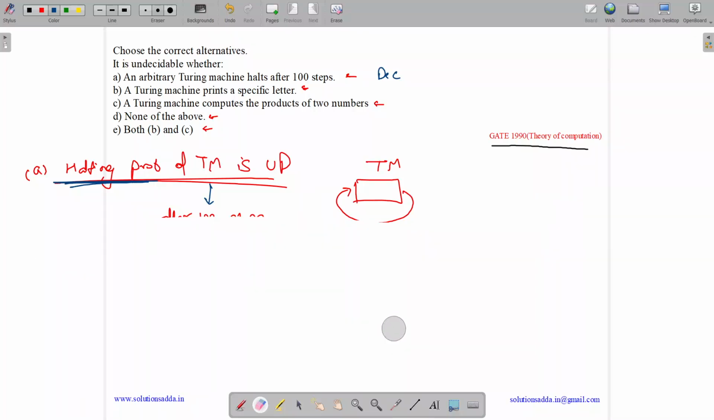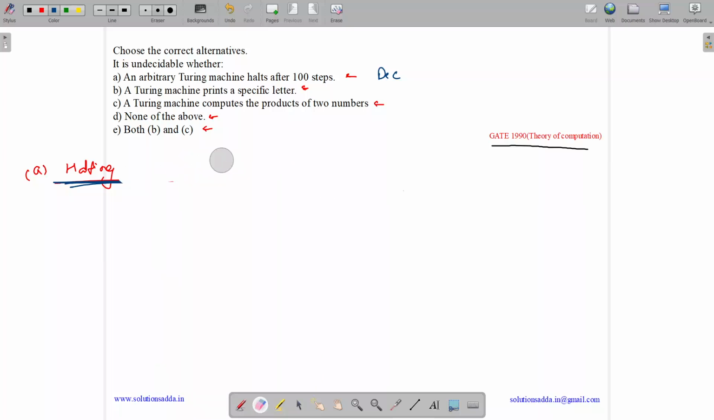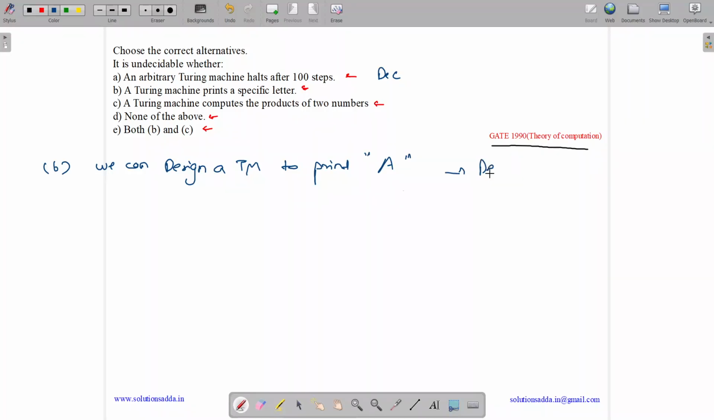What does option B say? Option B says that a Turing machine prints a specific letter. See, for option B, we can design a Turing machine to print. Let us suppose we can design a Turing machine to print A. This is a decidable thing.